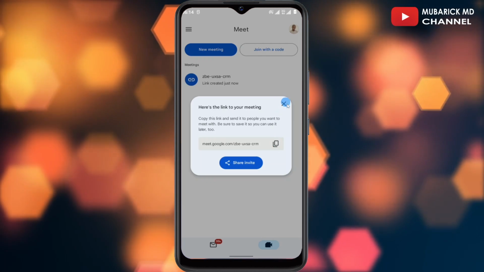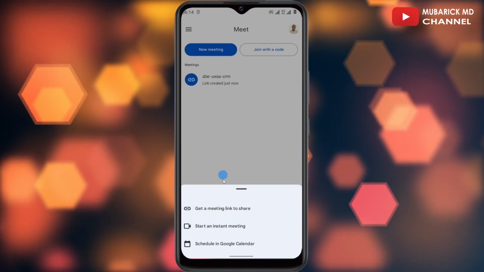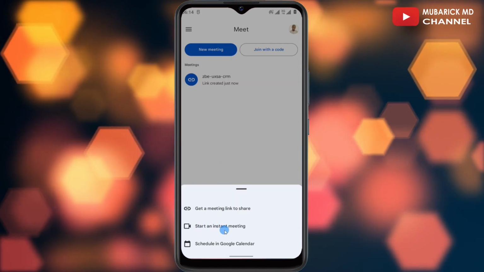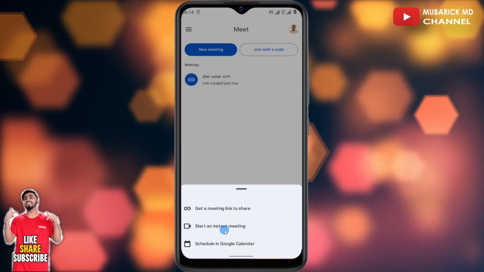So assuming you want to have an instant meeting, you can navigate back to the New Meeting and then proceed to tap on Start an Instant Meeting. So this will give you the flexibility to have an instant meeting right away.